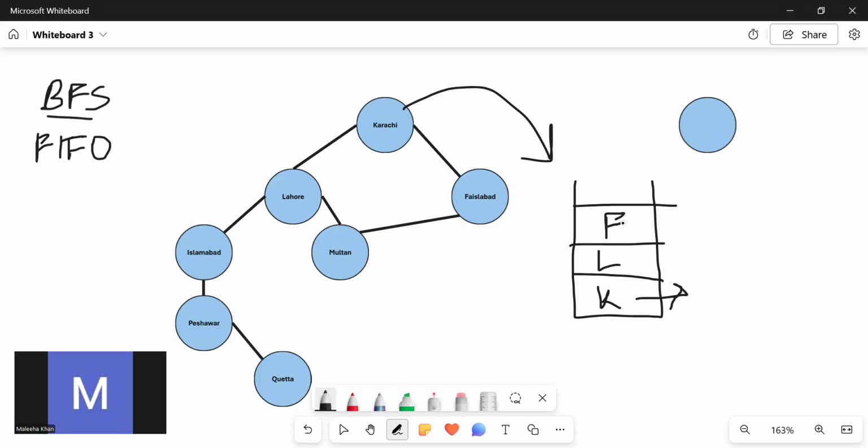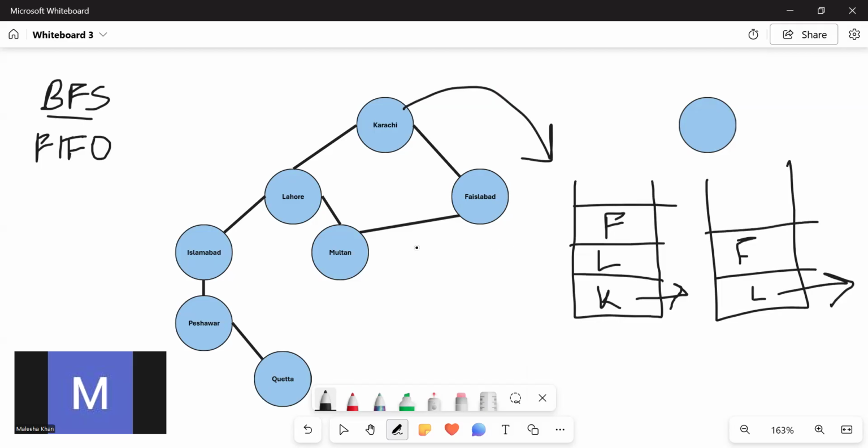And remember that basically 1 element goes out and 2 elements come in. This is basically the strategy that is being followed. So when Karachi is removed from the queue, 2 elements are added, which are Lahore and Faisalabad. After that, we have something like this, Lahore and Faisalabad. When Lahore is removed from the queue, other elements are now being added, which are Islamabad and Multan. Now we add here Islamabad and Multan.